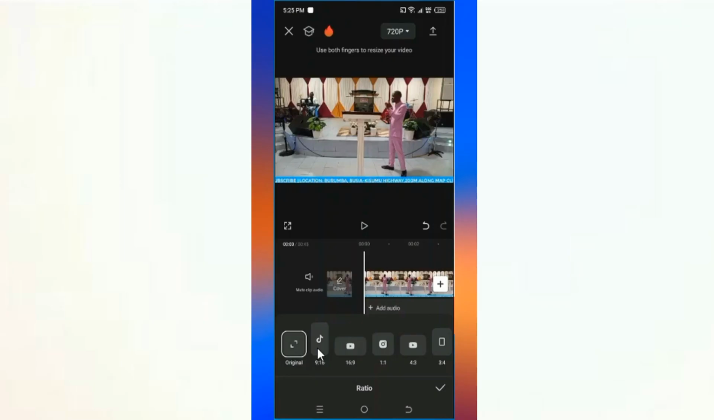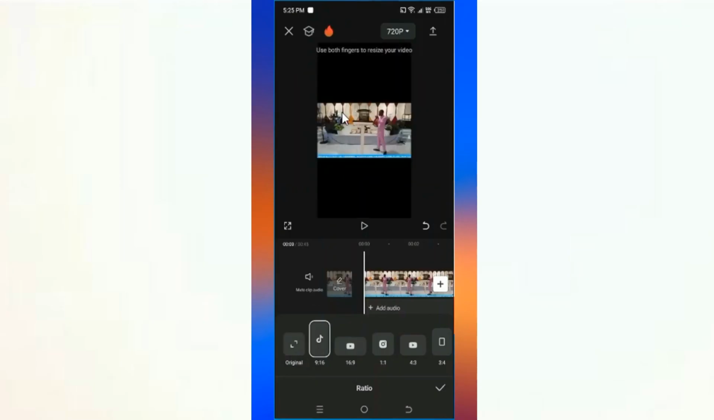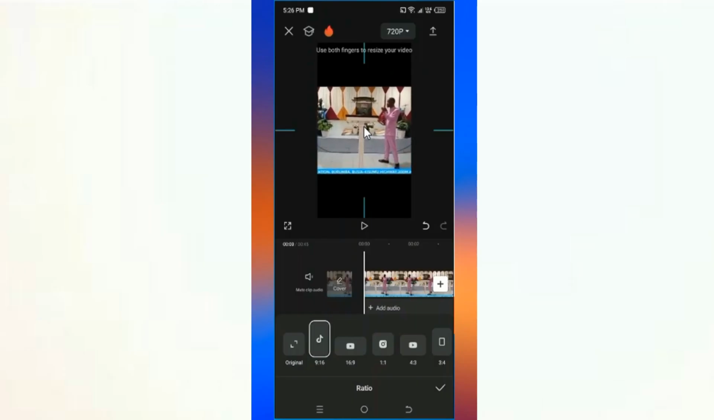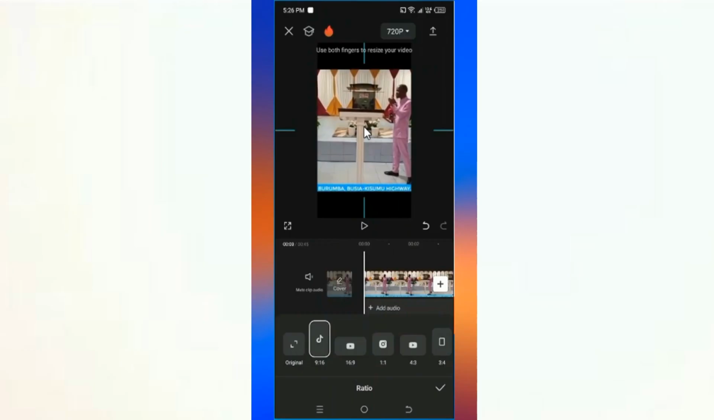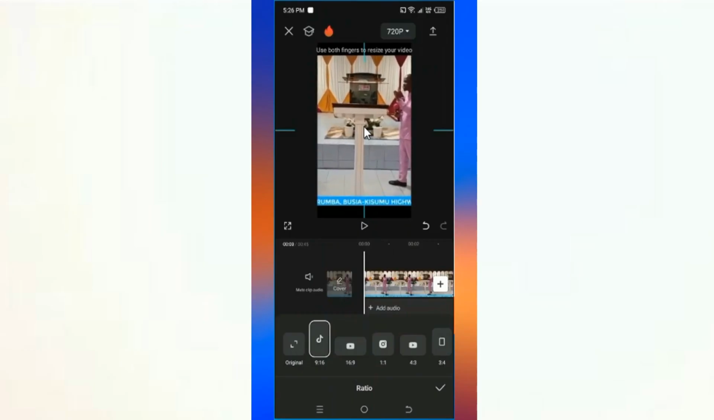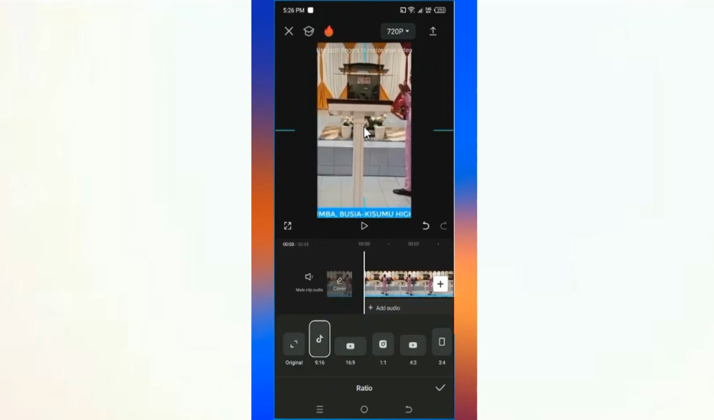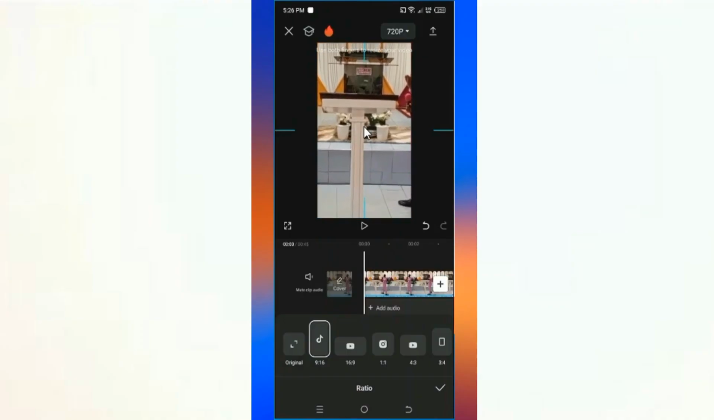So I will click on this particular option here so that my video can fit on the screen. Now you can see it is saying use both fingers to resize your video. So how do you do that? You just pinch in the preview section. When I use my fingers to drag it outside like that, you realize that it grows. I'm using both fingers to do this. So I just want to drag it so that it can fit within that particular canvas.